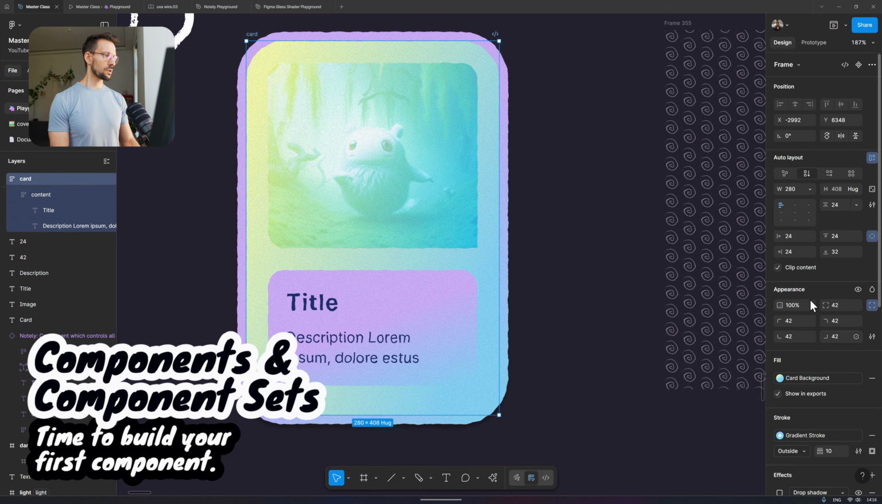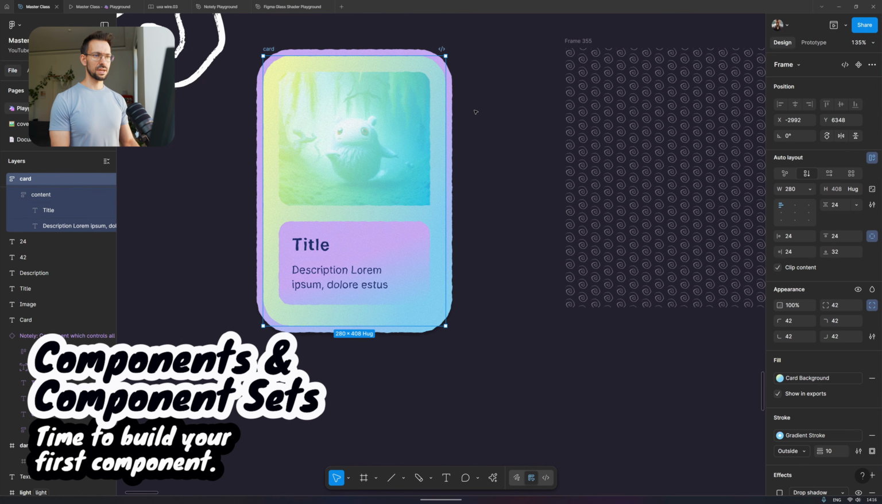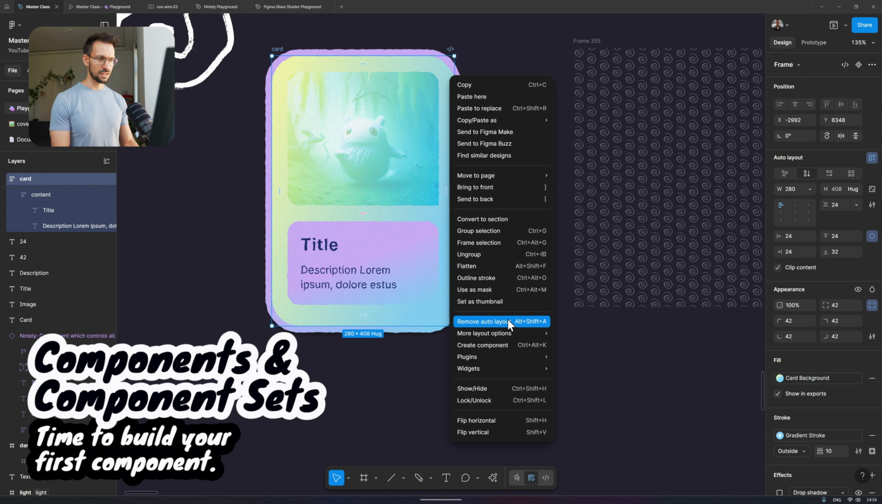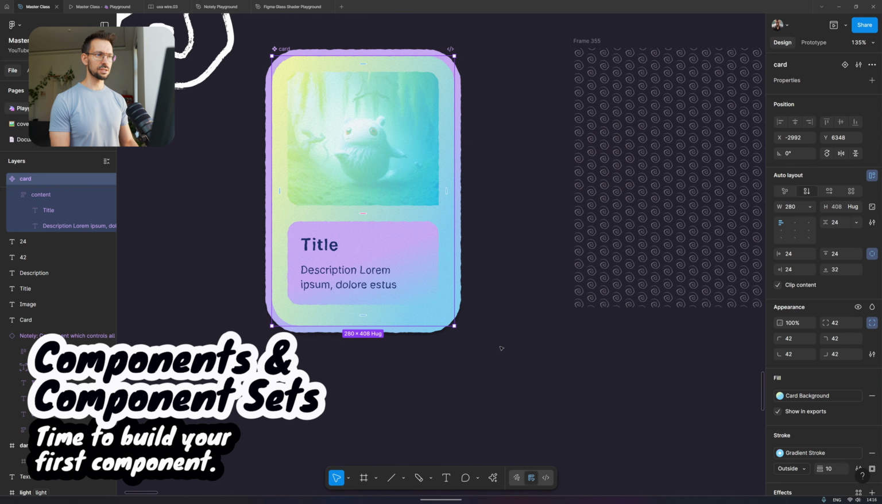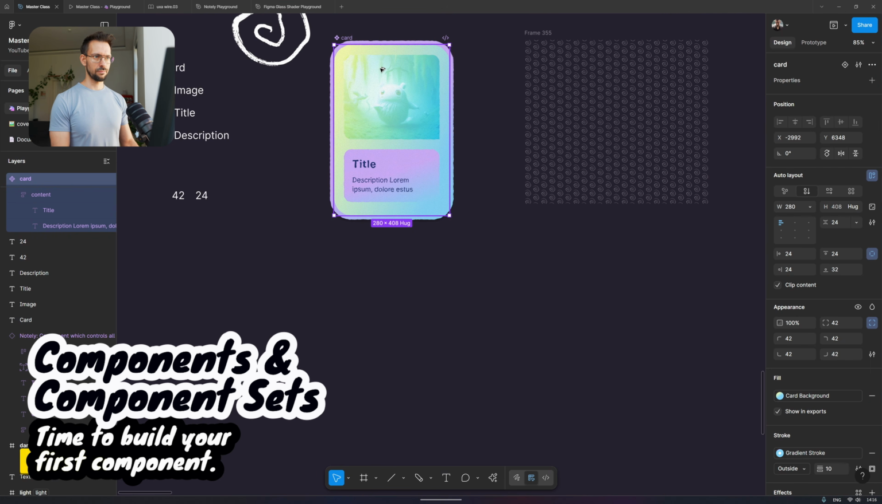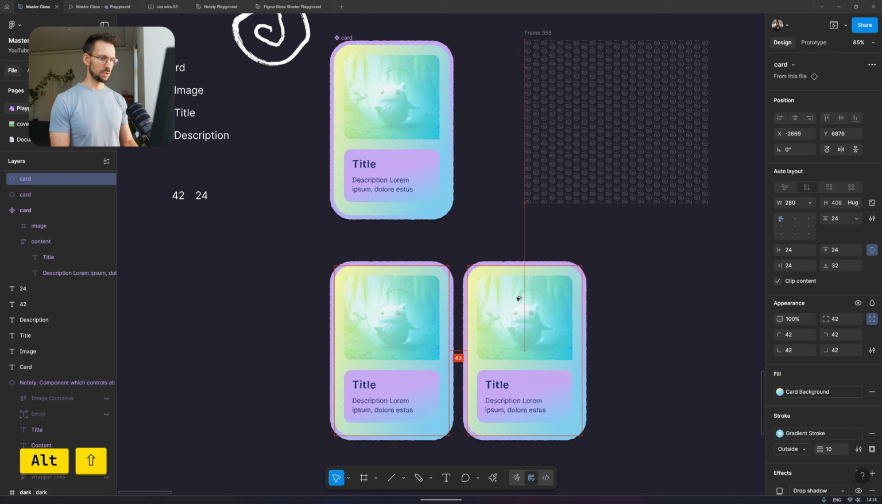Now let's create our first component out of it. We select our card and then we click on the right bar on Create Component, or we could use the shortcut Ctrl-Alt-K, or making a right click on the element to say Create Component. In all cases, you will create a component. How do components work? Let's make a copy of it, like this one.